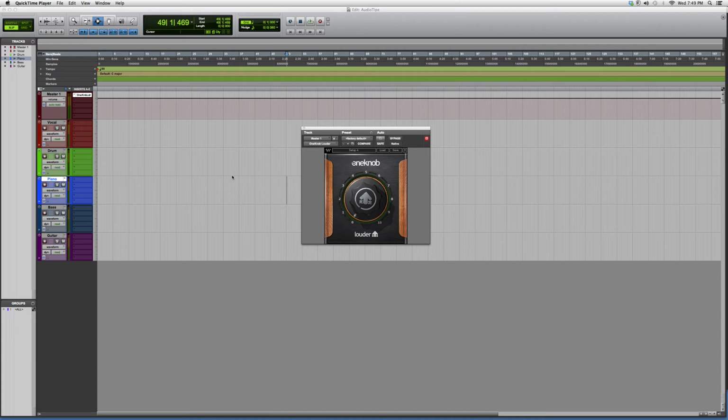In today's tutorial, I opened up a plugin called the Oneknob Louder. Basically, what it does is what it sounds like. If it's called Oneknob Louder, it's just one knob that makes everything louder. It's very, very easy to use, very, very simple.